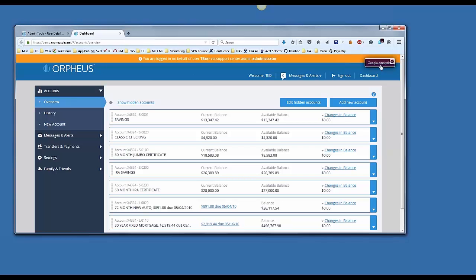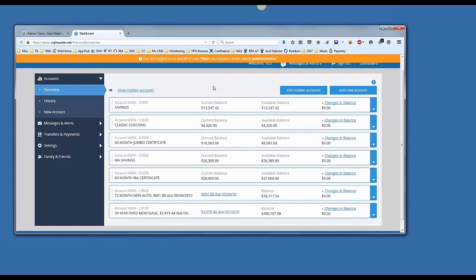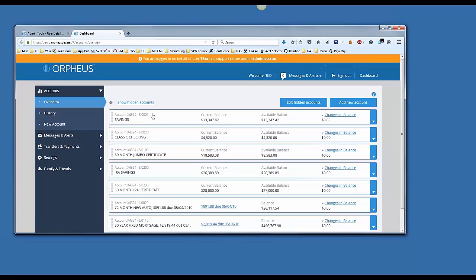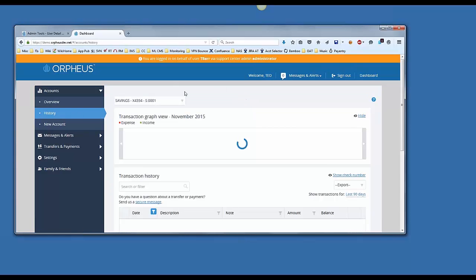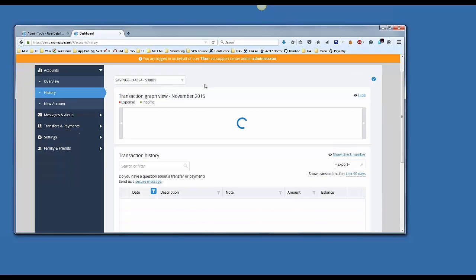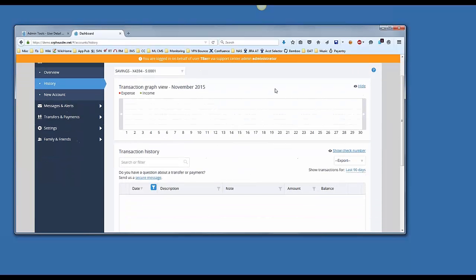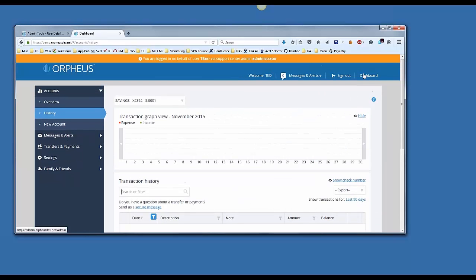If the member had called in and said they were getting an error message while trying to view their transaction history, you can go in and see what error the member was receiving by repeating what they were doing. When you are done, click the Sign Out button and you will be back in the Orpheus admin tool.